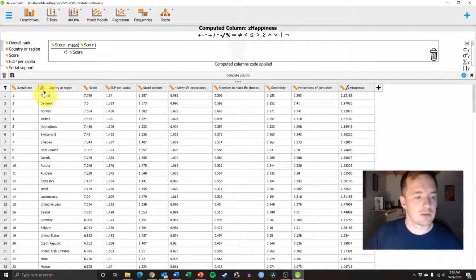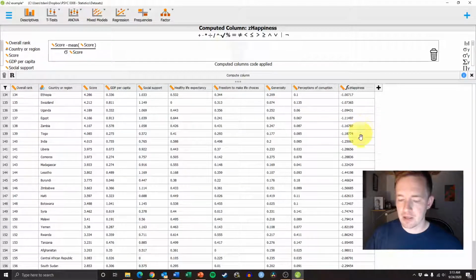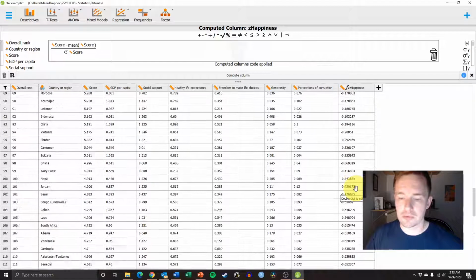We have Finland has a z-score of 2.12, which means that Finland's happiness score is 2 standard deviations above the mean. And if we scroll all the way down to the bottom, we can see South Sudan and the Central African Republic, they have values that are -2 or beyond -2. And what that means is that they are 2 standard deviations below the global average.